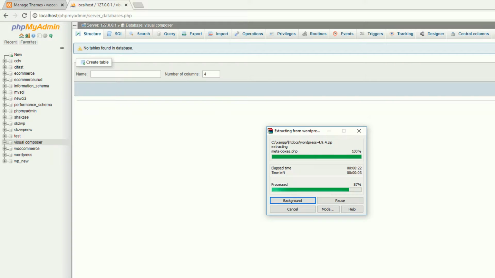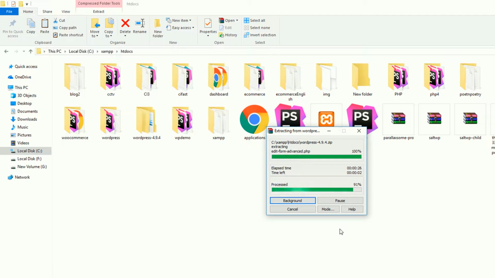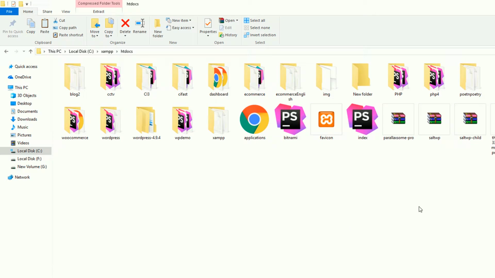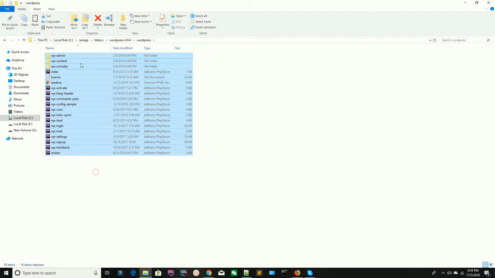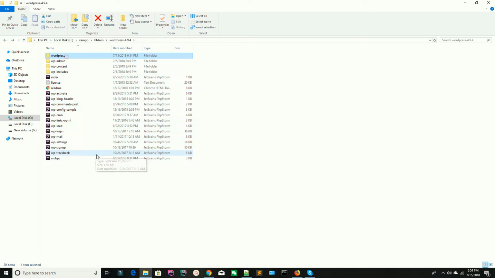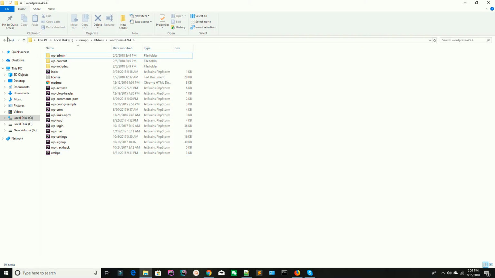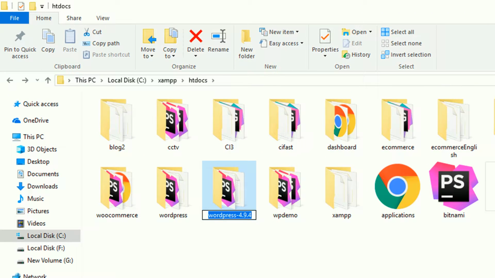So it's extracting. Wait for a few seconds so we can work on it. Okay, we have just extracted the WordPress. Delete this WordPress and rename your WordPress folder. I'm saying Composer.